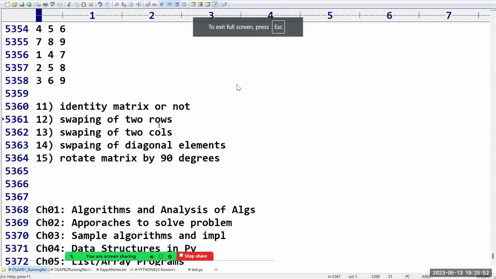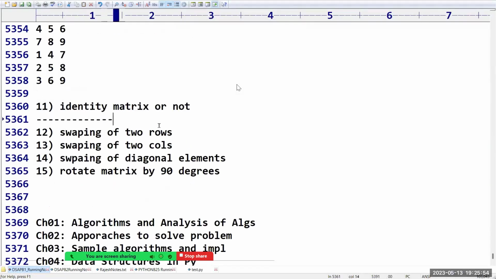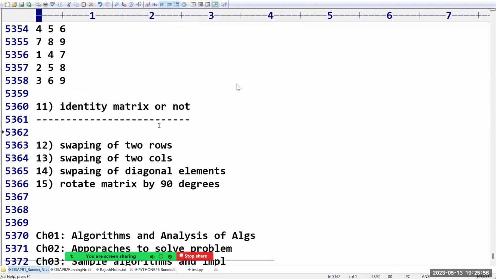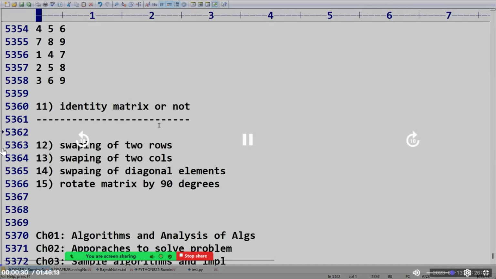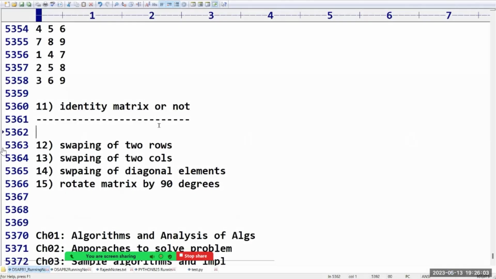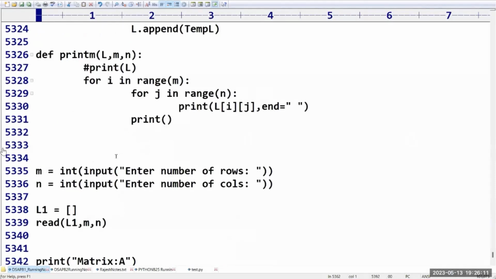Programs. Now we need to talk about identity matrix. We have to check whether the given matrix is identity matrix or not. Okay, we have to check whether the given matrix is identity matrix or not. Sir, for this what we have to do? First we have to read a matrix.